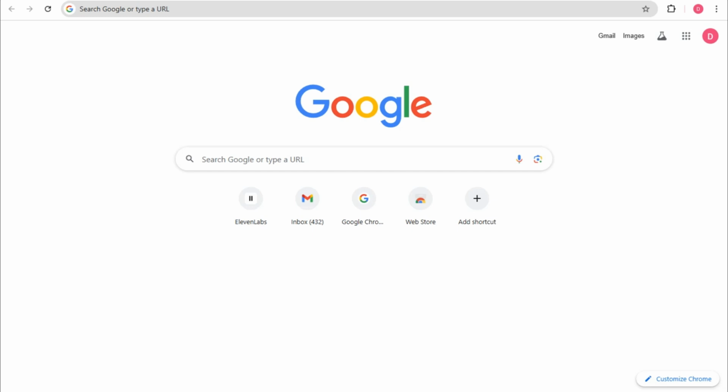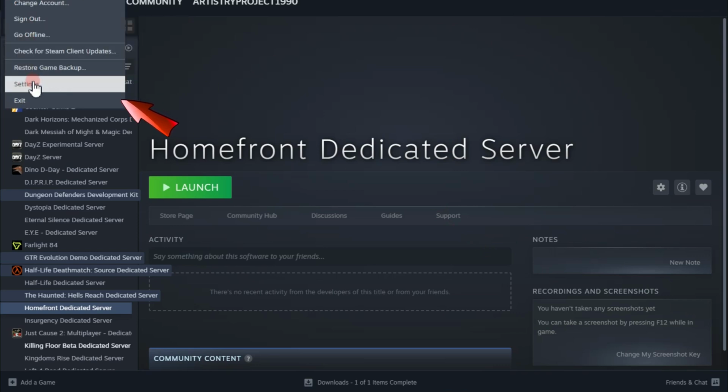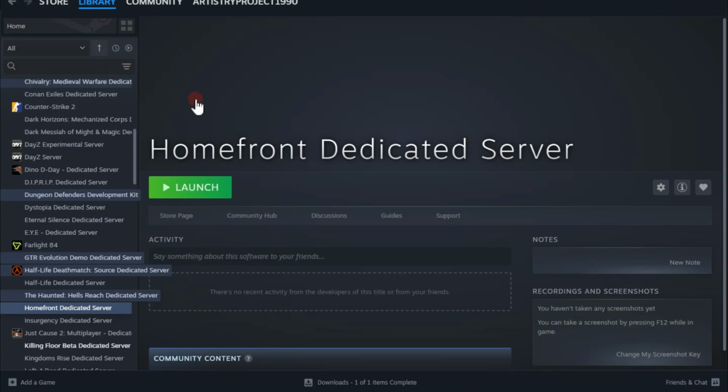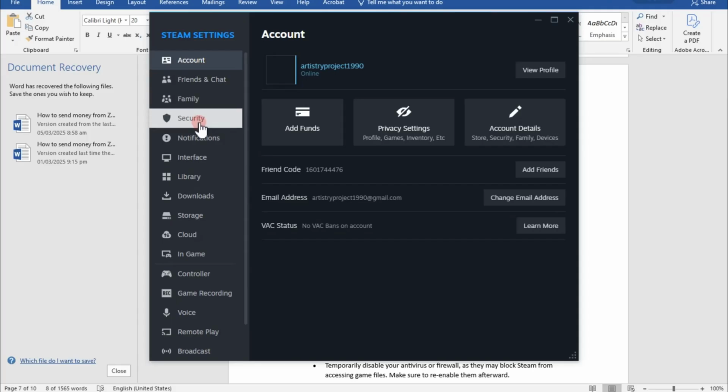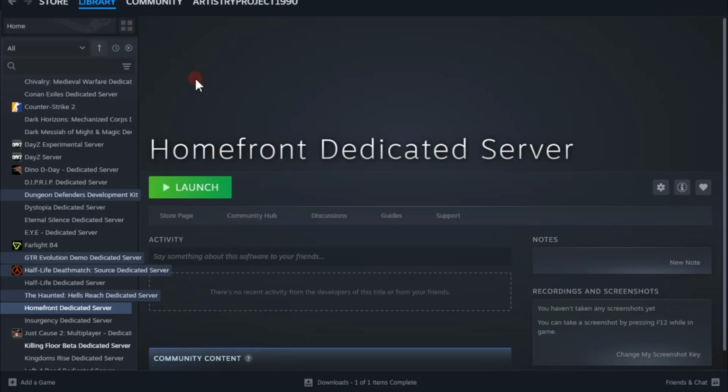Now, the second step to do is to check game file permission. Once you have opened your Steam right here, what you have to do is simply look for settings, tap settings, and then this time you have to go to security and ensure your user account has full control. If not, click edit and adjust permissions.